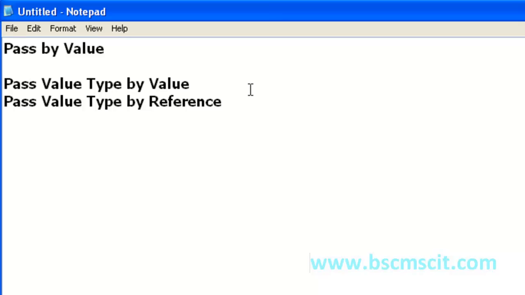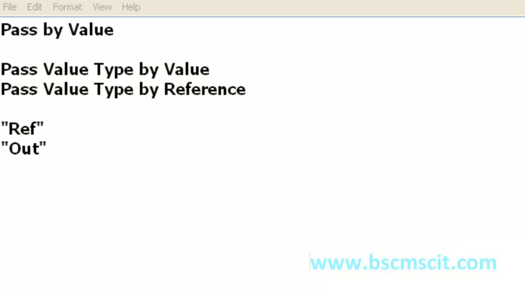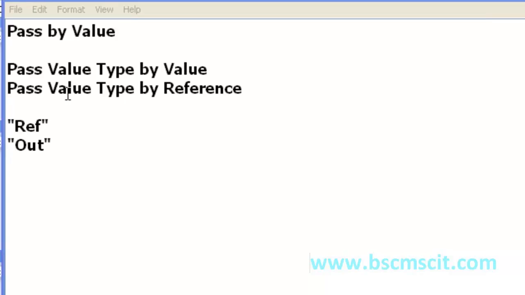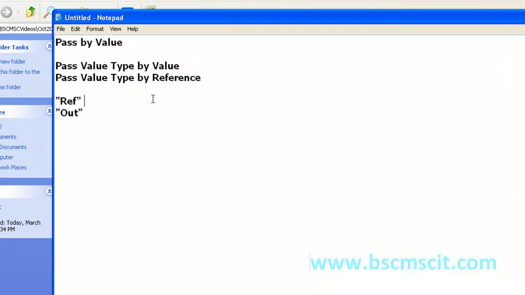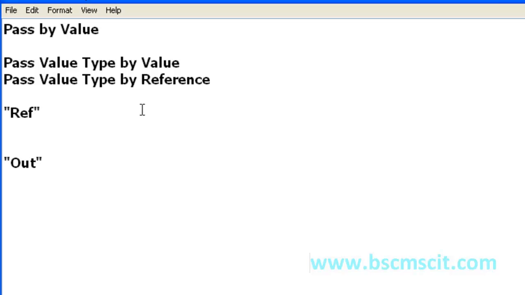One more point about passing a value type by reference: we need to use two keywords, that is ref and out. Ref and out are the two prefixes used when we want to pass the value type as a reference. Now let's talk about ref first.